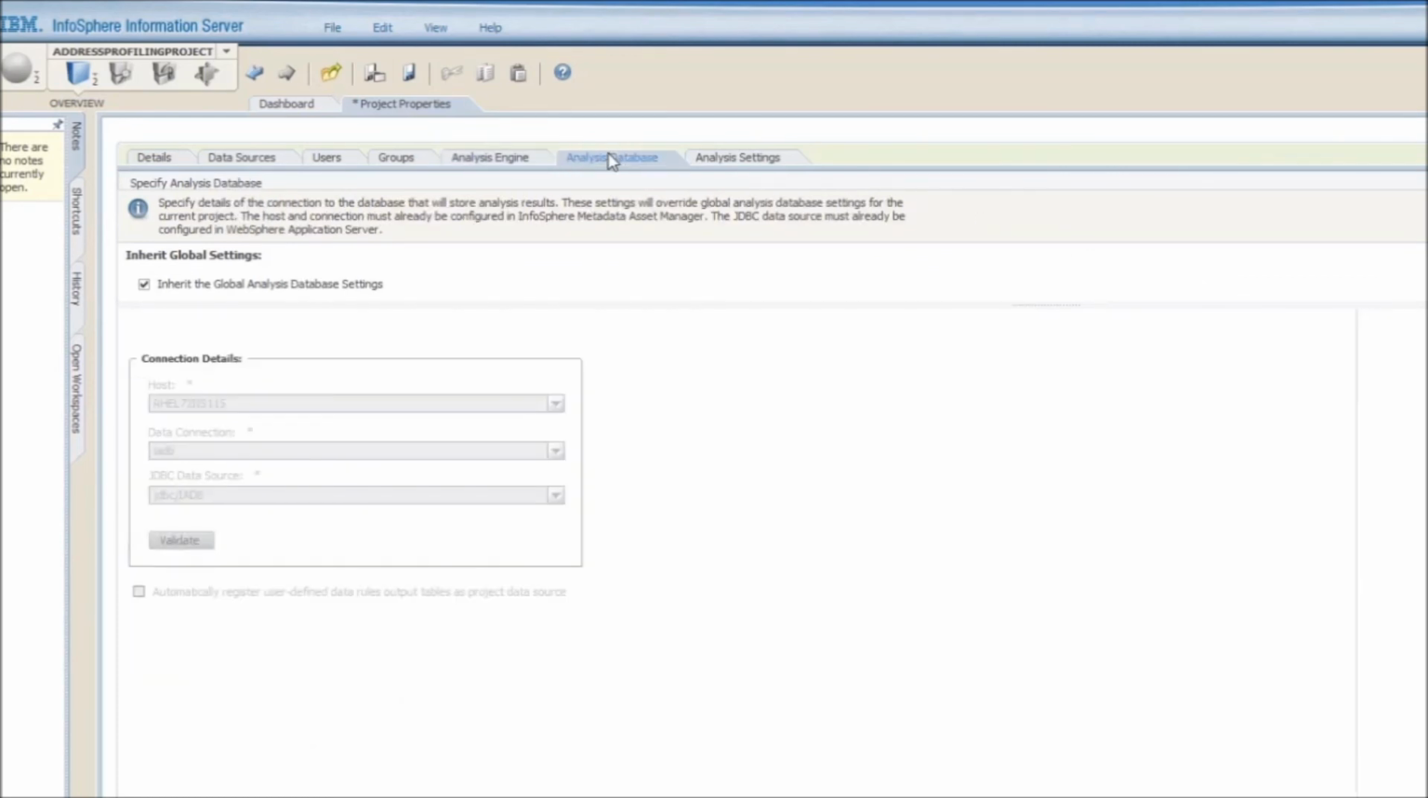So I also go to the analysis database, but I want to make sure that everything is correct. So it would be a good idea to validate.